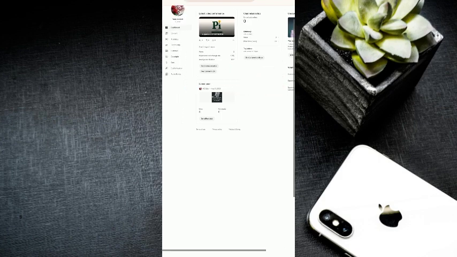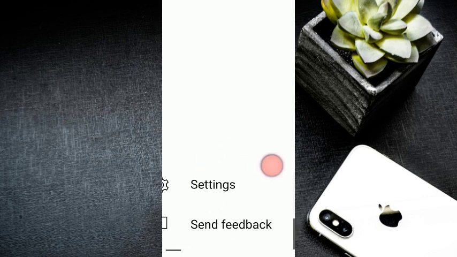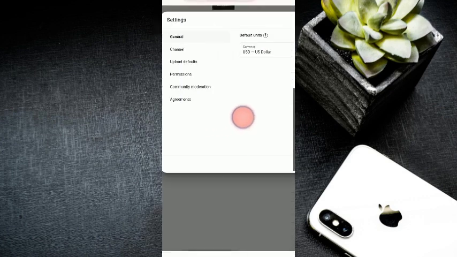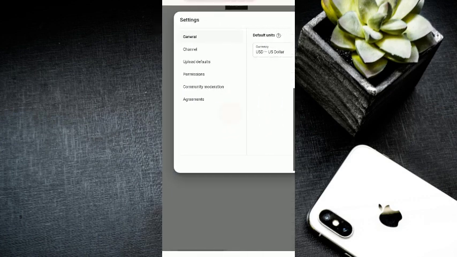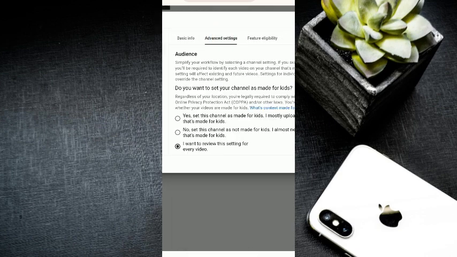Once you are in, then you scroll all the way down to the left panel until you see settings. This is settings, then you tap on it. Now once you tap on settings, you will have general and channel. Tap on channel, don't need the rest. Then here tap on advanced, and there you can see audience.